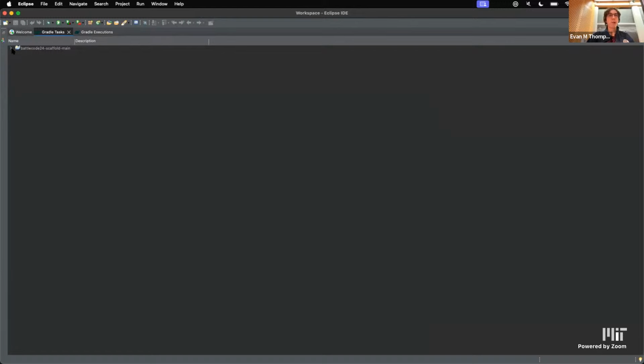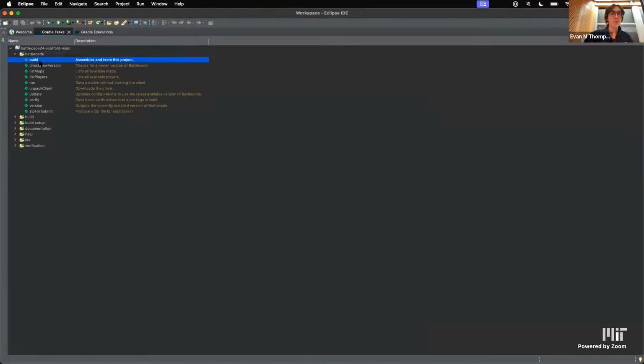Perfect. So if I drop this down, we can see all of our tasks in here. Gradle basically is a system that lets you run various tasks. And in here, we can see we have a little Battlecode folder up here. This is where all the Battlecode tasks will be located. So we have build, check new version, list maps, run, etc.